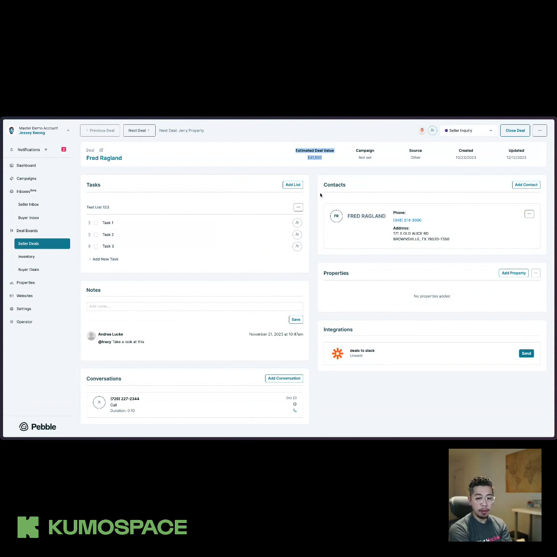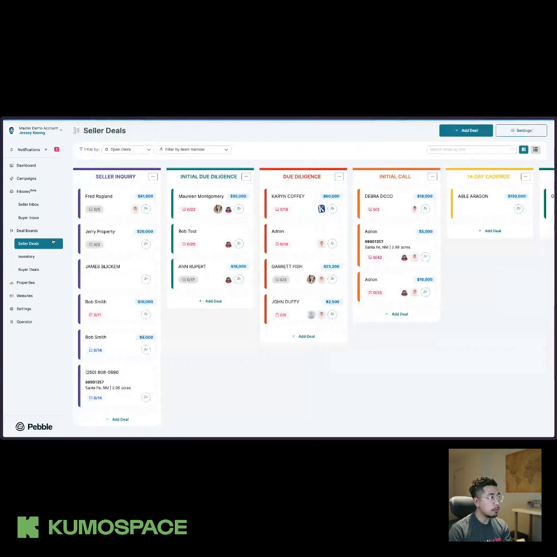This is just ballpark, right? It's just a way for me to see at an overview what this deal is worth to me. So I'll type in there $4,000. And then on that deal board, wherever it shows up, I'll be able to see what that deal is going to be valued. So that's how I surface that information.